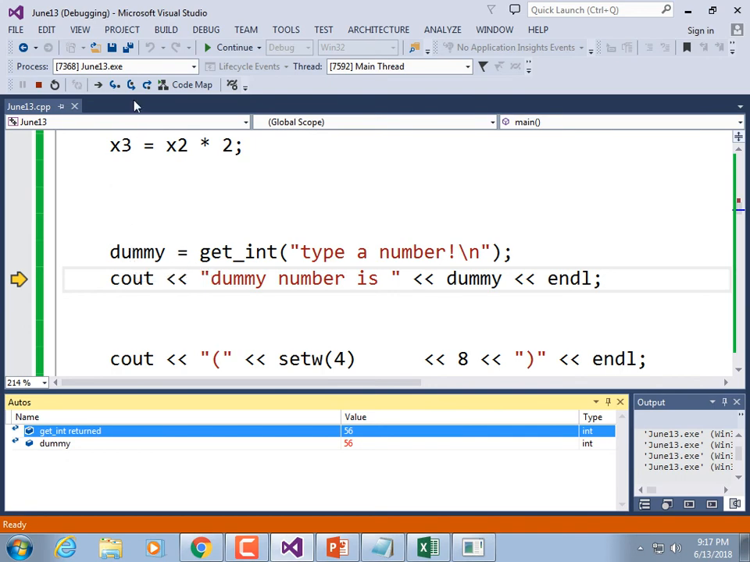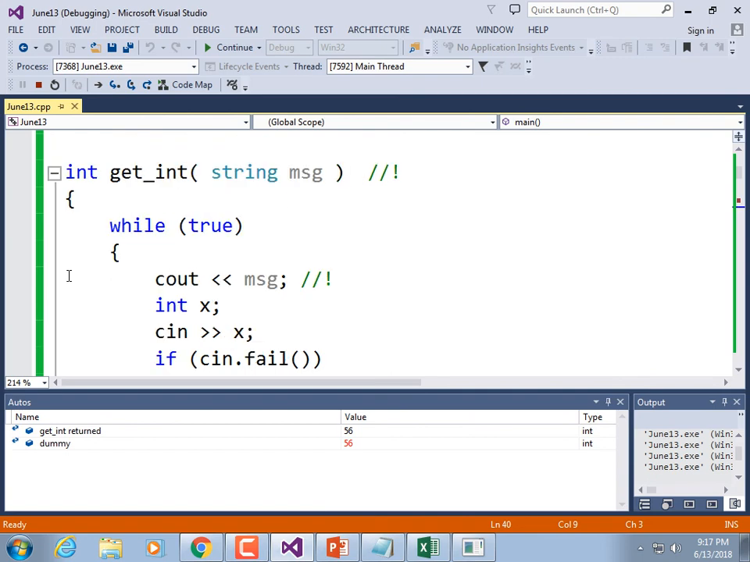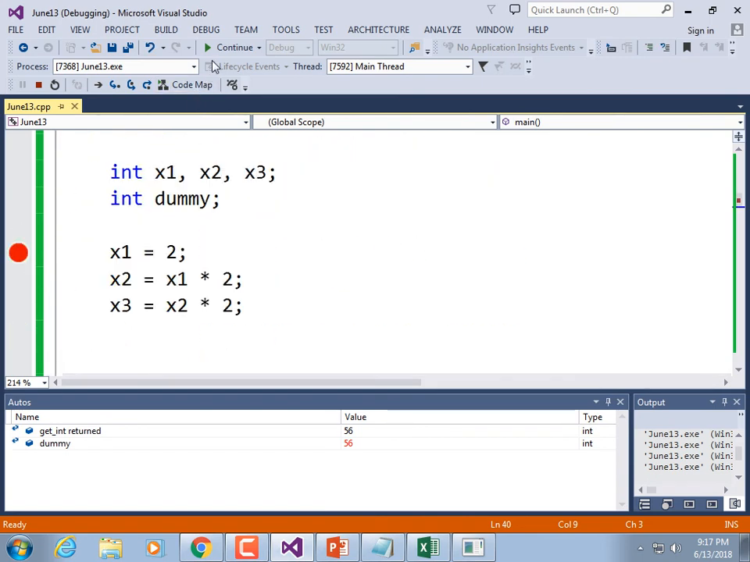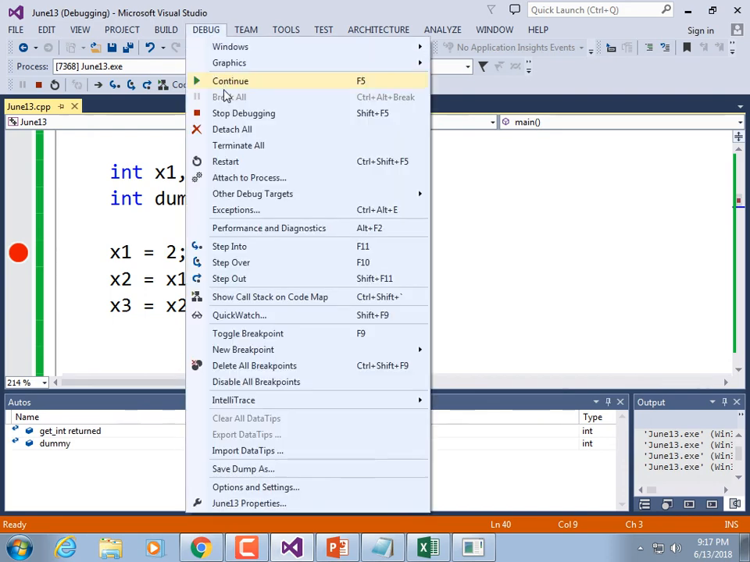Dummy, I typed in 56. I might want to actually go into that. Yeah, there's more than one way. I could set another breakpoint right here inside getInt, or stop debugging.